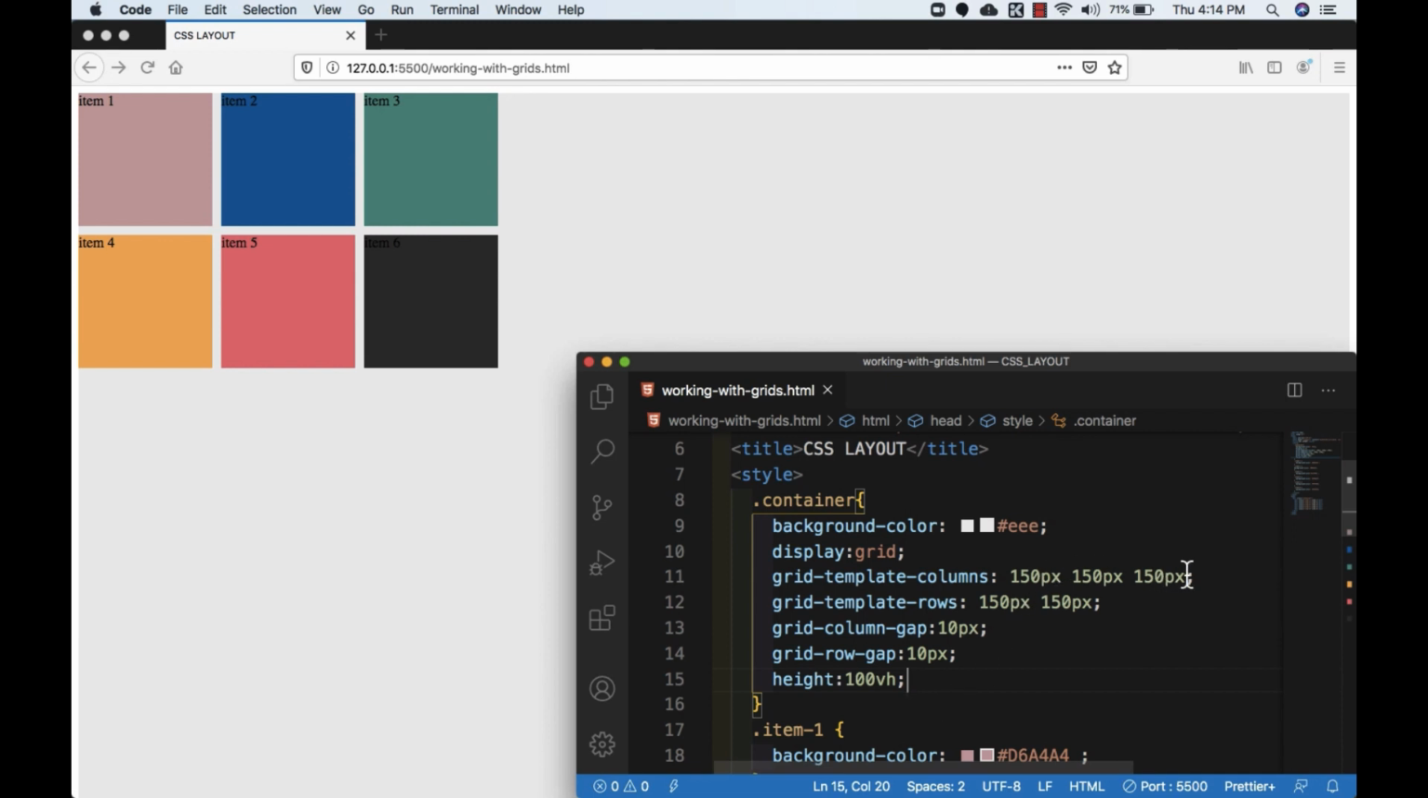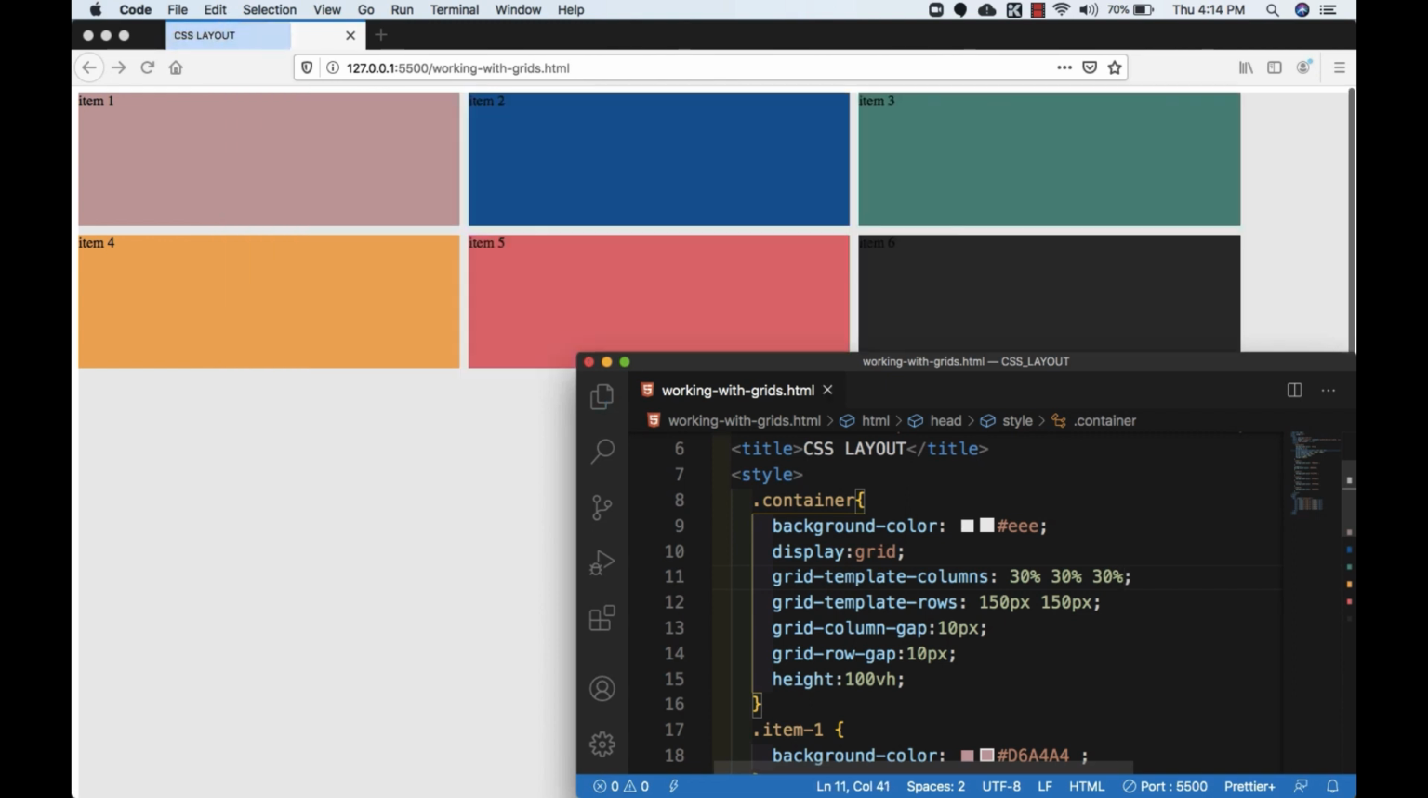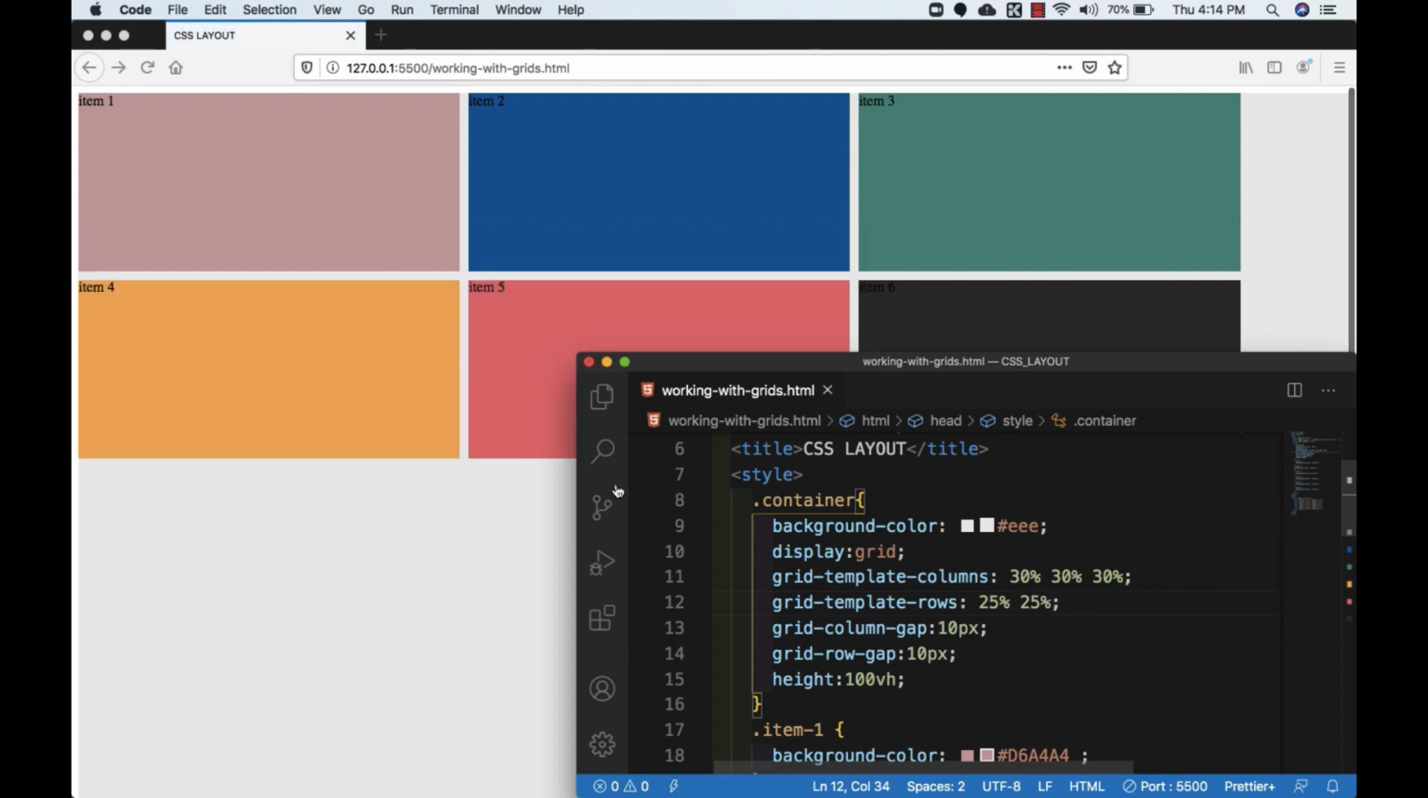So here I will write 30%, 30%, and 30%. Let me save this. So as you can see, now it is expanding to 30% each. Now you can also do it with rows. So I want to give a height of 25% to each row. So here I will write 25%, 25%, and let me save this.